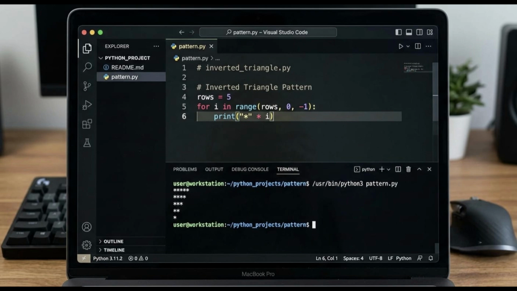Now, this is where the magic happens. This line sets up a for loop, which tells the computer to repeat an action. It uses Python's range function, which takes 3 ingredients: a start, a stop, and a step. Let's look at those ingredients. Our start is rows, which we already know is 5. So, we start counting at 5.